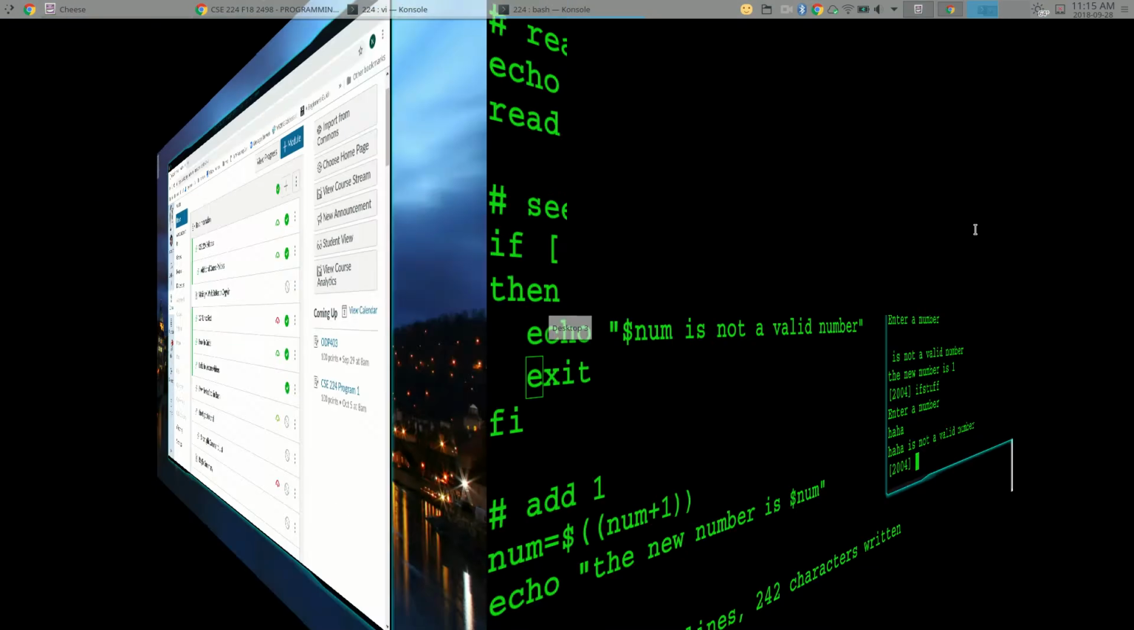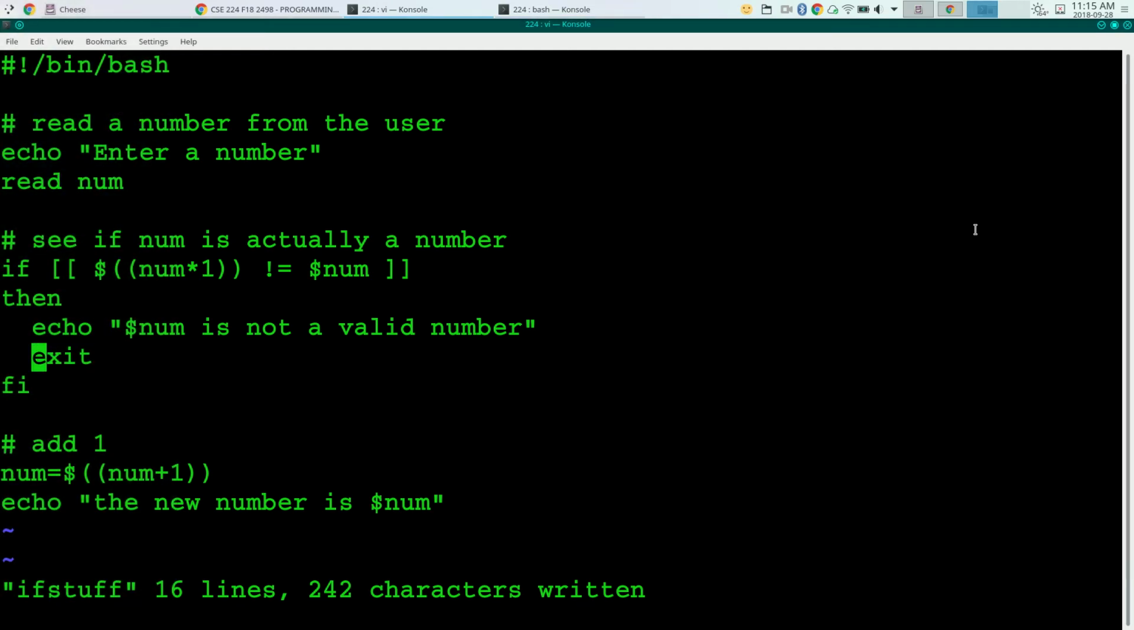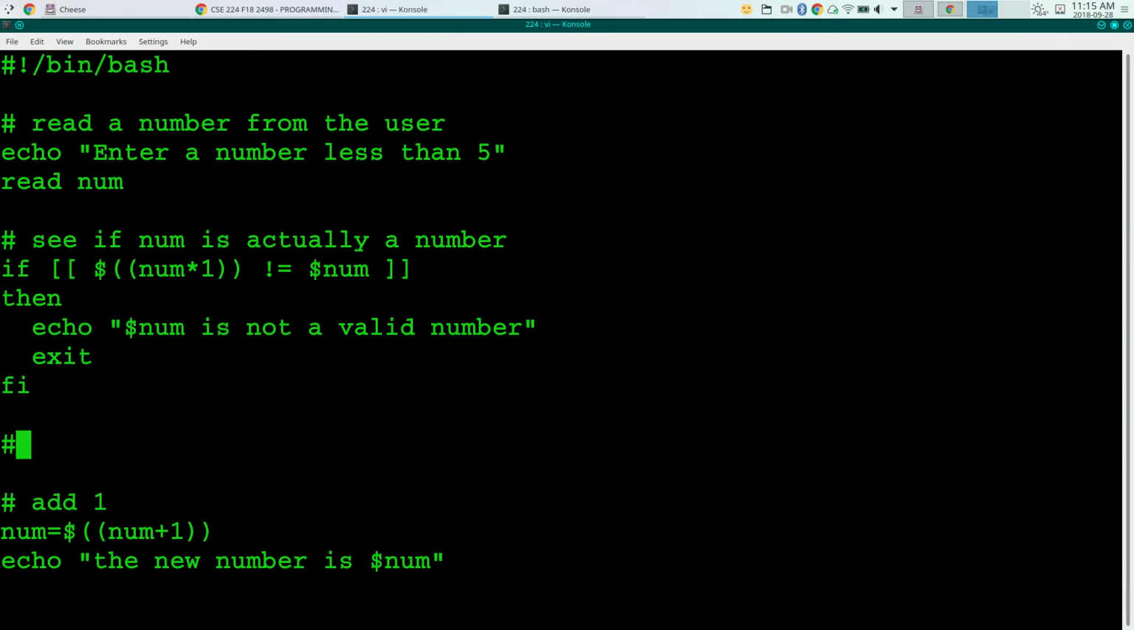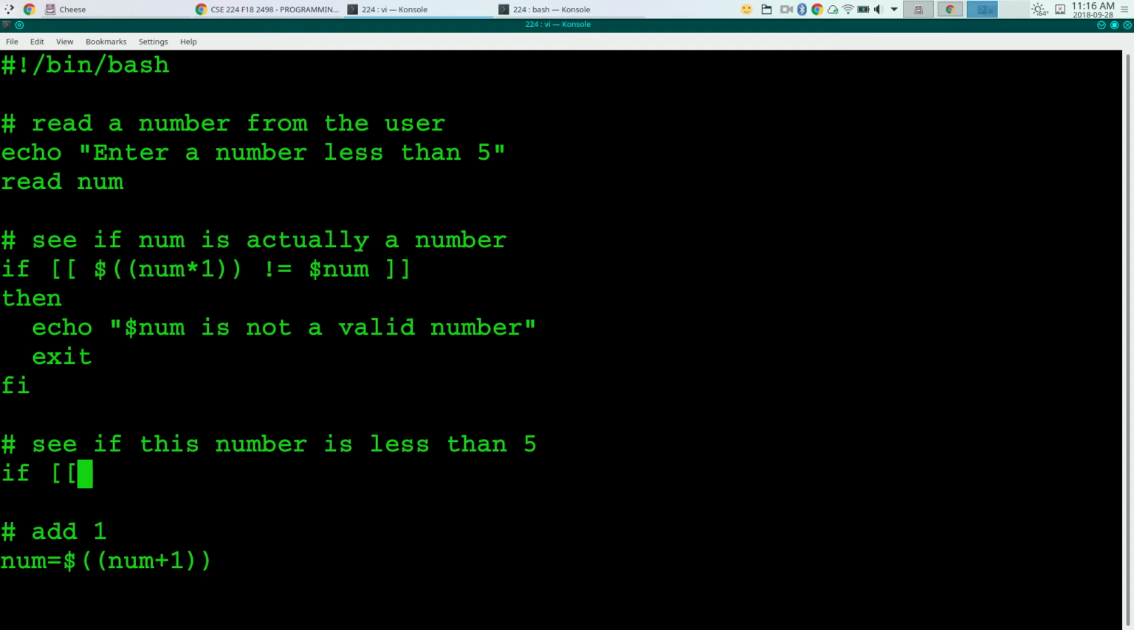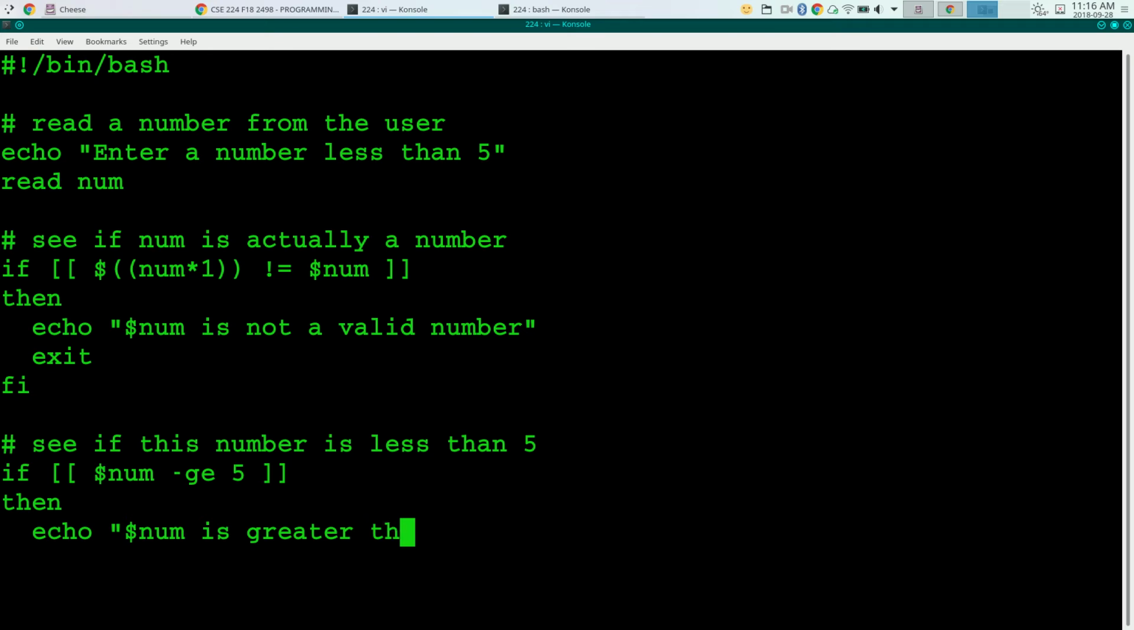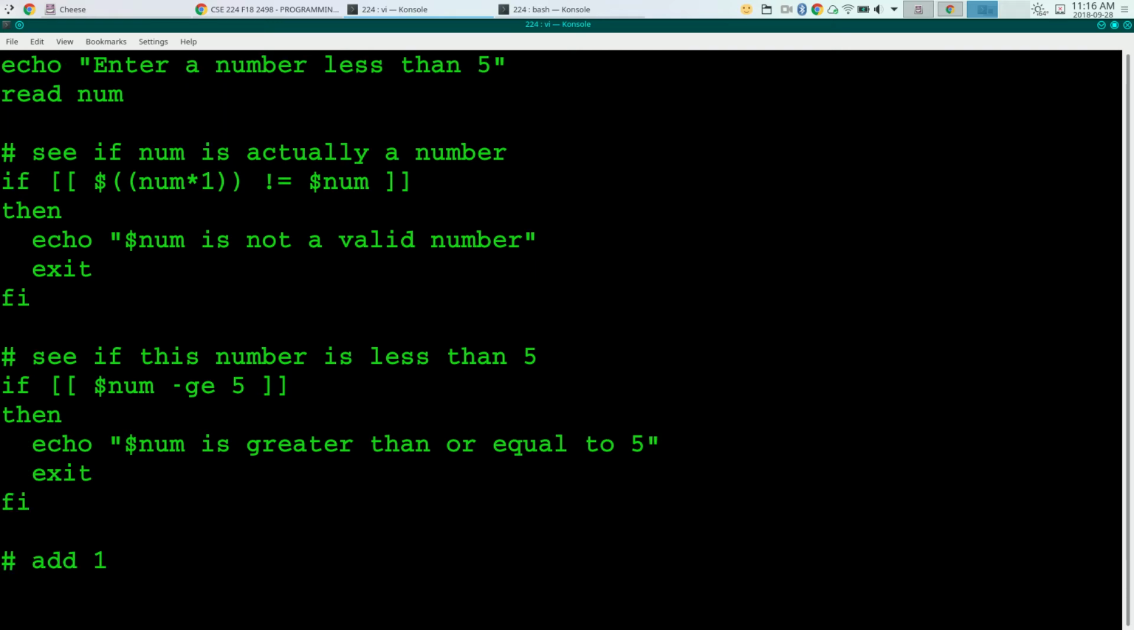All right, so let's take a look at this. So let's change our program. We'll enter a number less than 5. So see if it's actually a number, and if it's not, we're going to exit right there. See if this number is less than 5. Some more sanity checking. So I want a number less than 5, so I'll say if the number is greater than or equal to 5, we'll print out an error message and we'll get out of here.